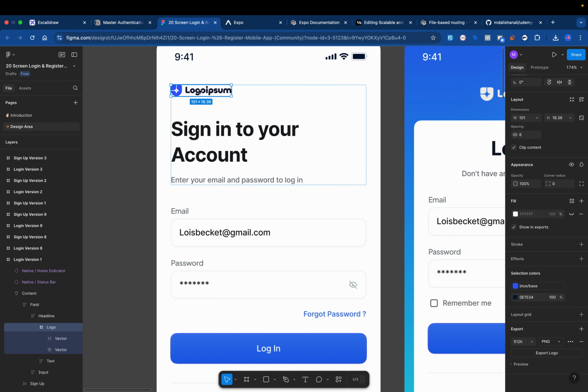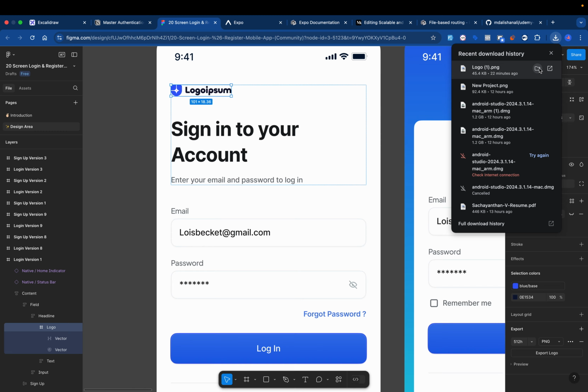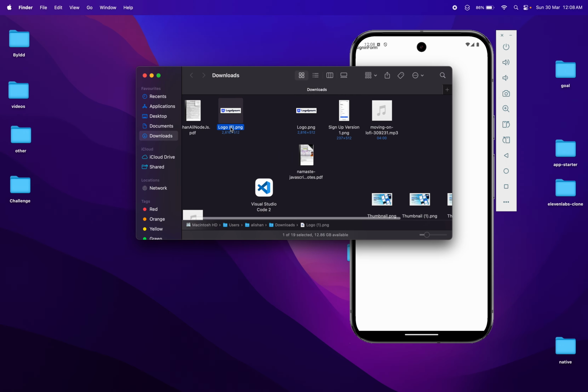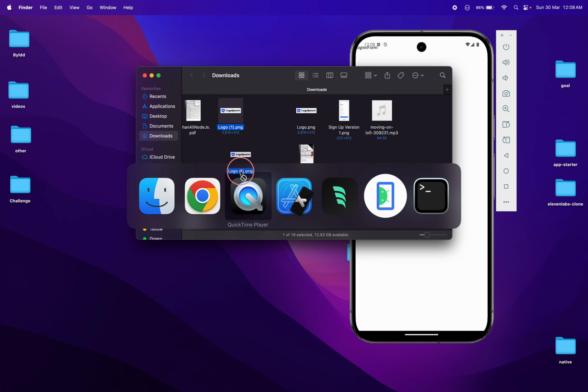All right, so by clicking on this logo icon, I will provide this Figma link again. If you click on this logo, you will see this frame. After that, you have to click on export logo. Once you download this logo, open this directory. This is the logo which I had downloaded. After that, I'm going to move this image inside my code base.